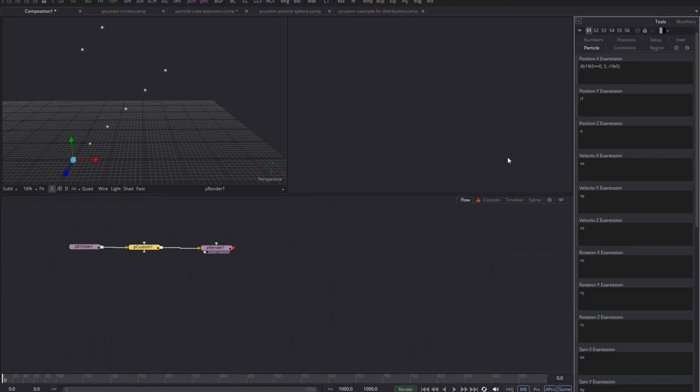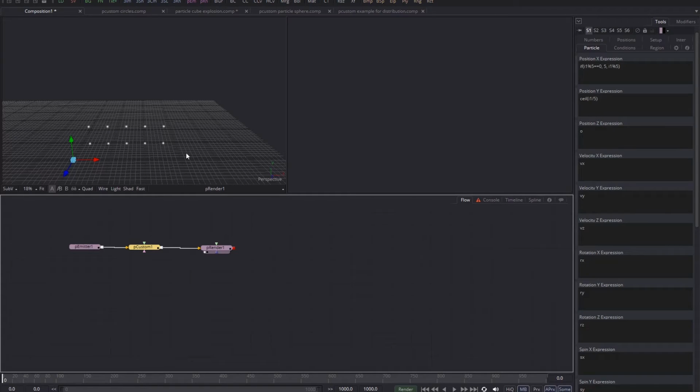And there we go. So that's that one out of the way. Next one up then is this one, the Y position, ceil I1, divided by 5. And there we go, right? The start of a particle grid.